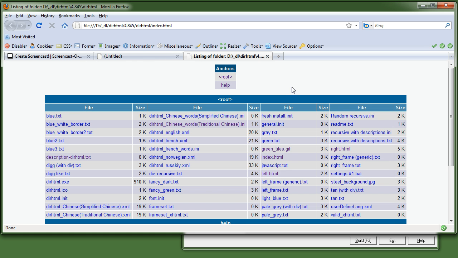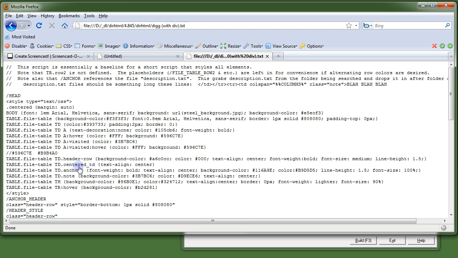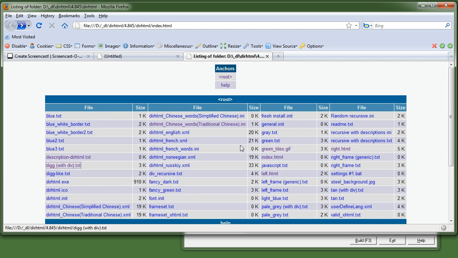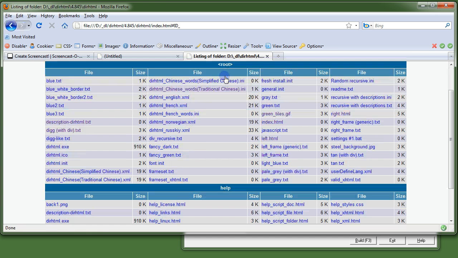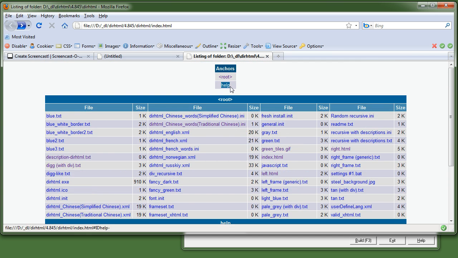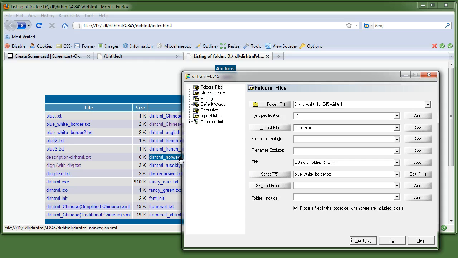So here's the file. This HTML file includes links to every file in the Dirhtml folder and all of its subfolders. As you would expect, all these various links are clickable. Just like any HTML file, the anchors point to subsections of the file. For example, there's root and help. So there's a generated file. This particular file uses the blue-white border script right here.